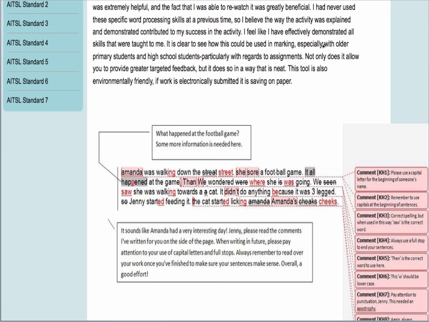It is clear to see how this could be used in marking, especially with all the primary students and high school students, particularly with regards to assignment. Again, how is it clear? I mean, the student here did not discuss the positive, the benefits, or the demerits, the challenges of actually doing a Word document evaluation of a student's performance.